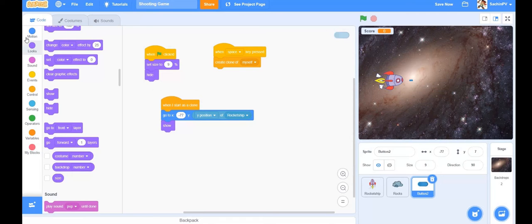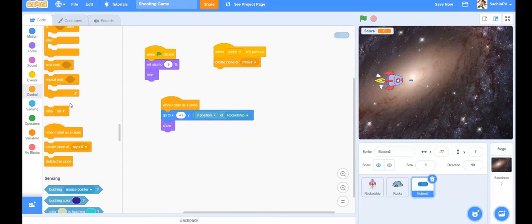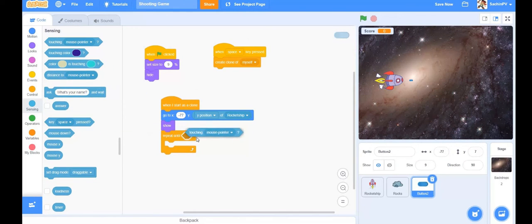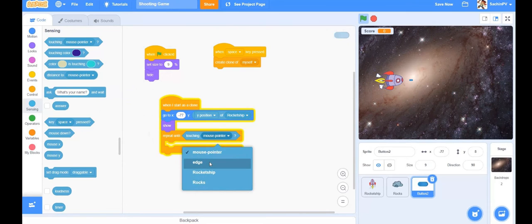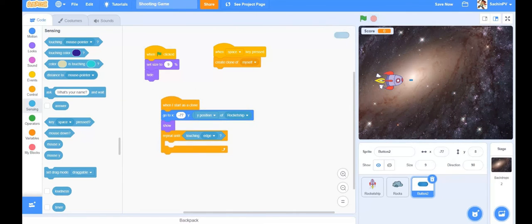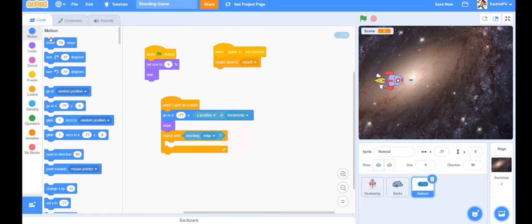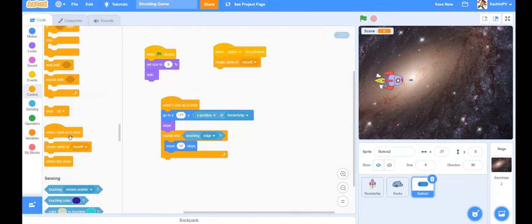We are hiding when the green flag clicked, so we want it to also show. So we are showing now, and repeat until touching edge. You can find it in sensing. So here you can tell touching edge, and we'll keep it over here. I want it to move 10 steps and delete this clone. So when the green flag clicked, it's going to this position and it's increasing.